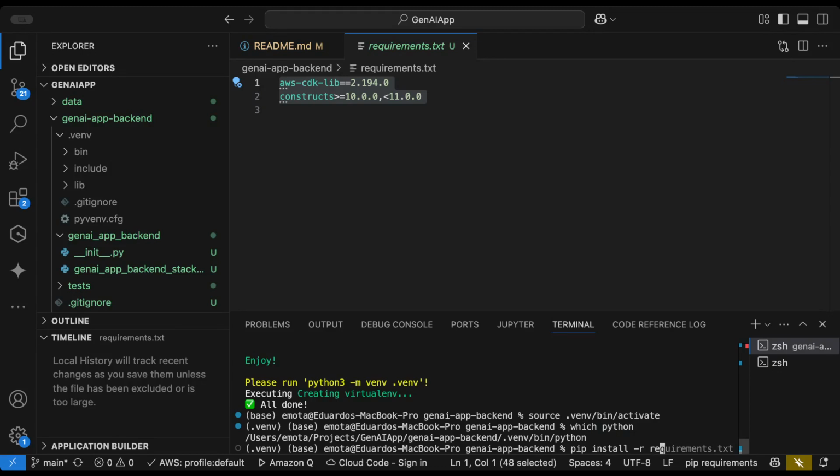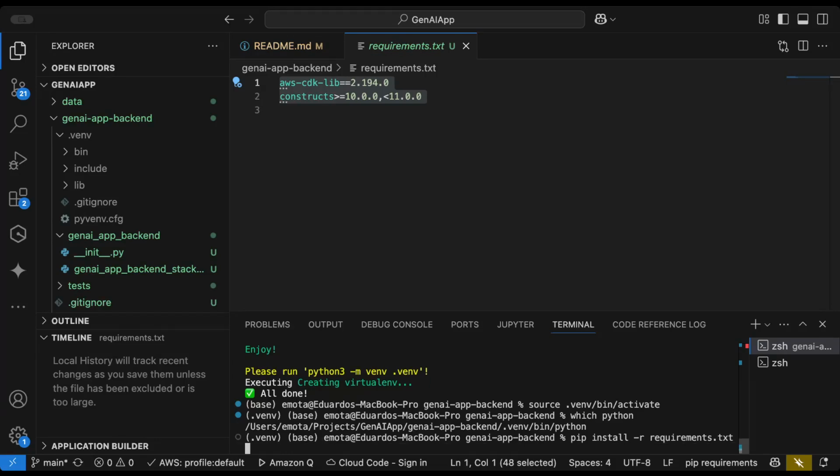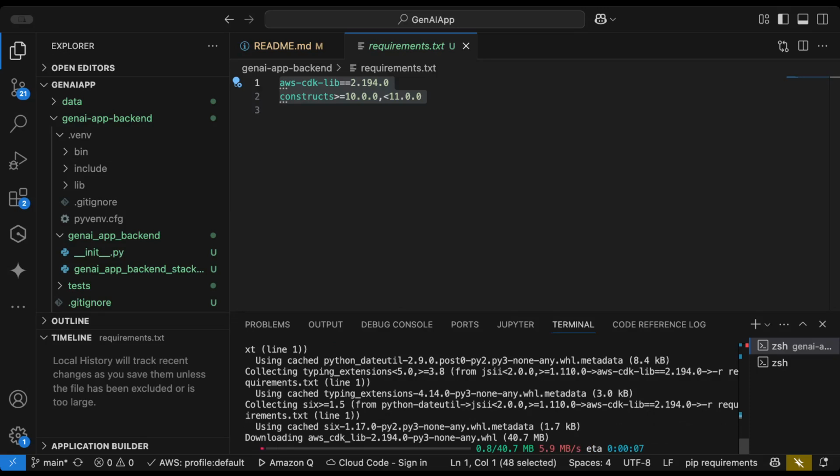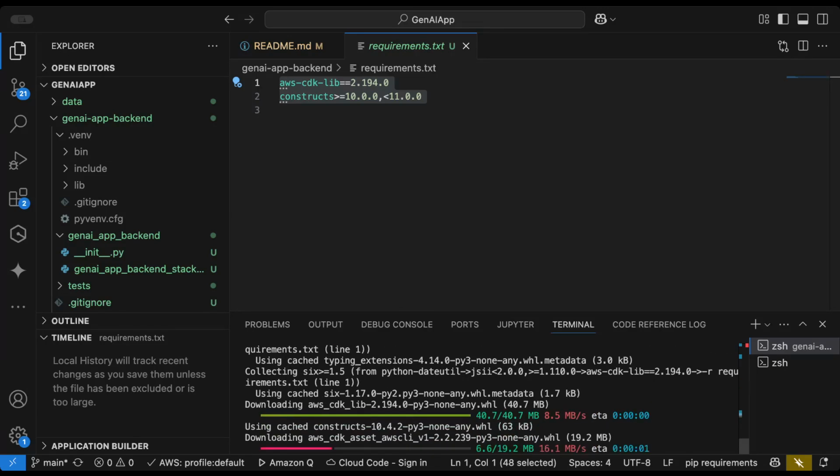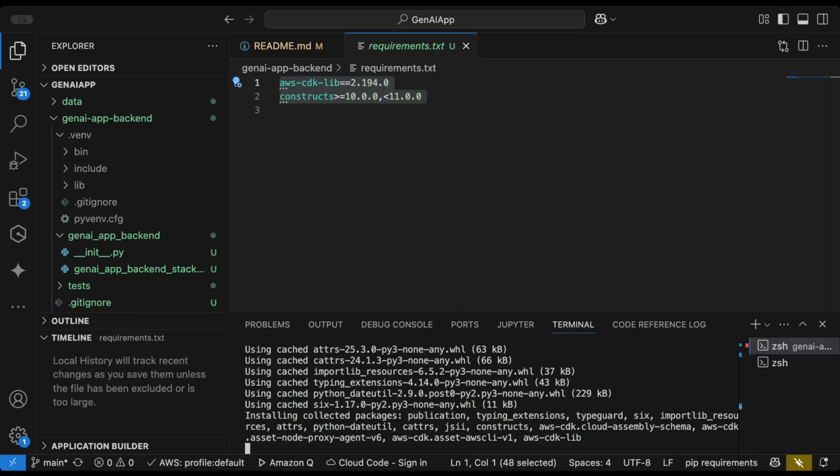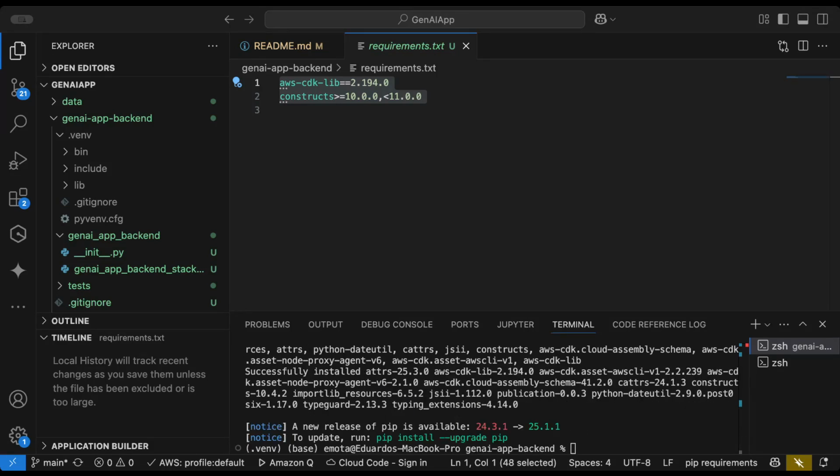What I'm going to do next is install my requirements. So pip install -r requirements.txt. What it does is pip will go read this requirements file, and it's going to install those packages. We're waiting for all of this to finish, and we should be good to go. Okay, just finishing here. Perfect. All right, so everything is good there, and we are good to go.